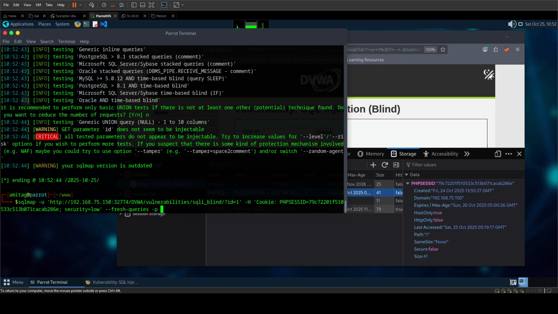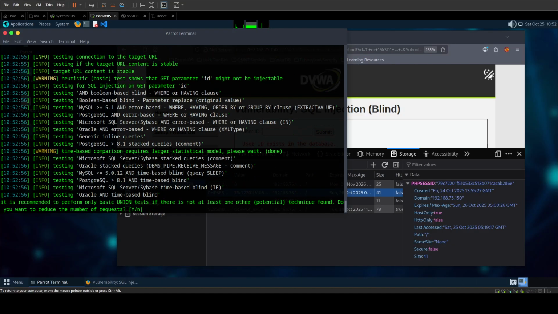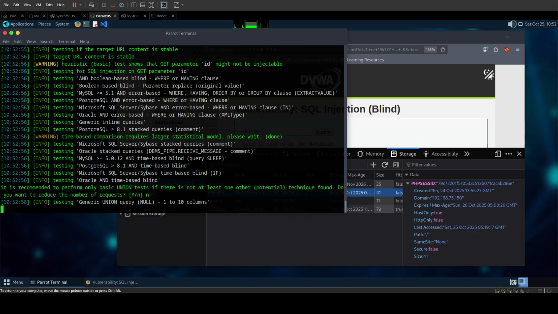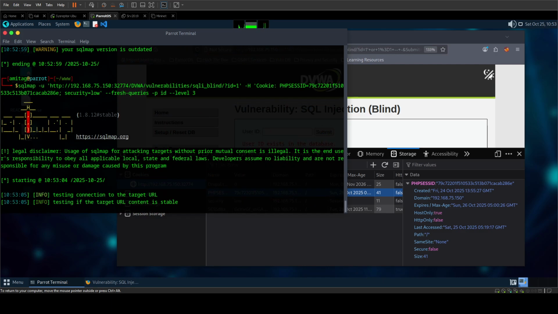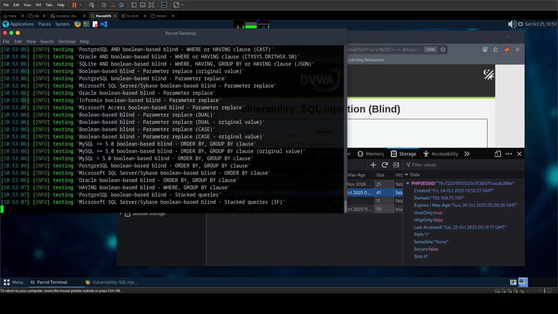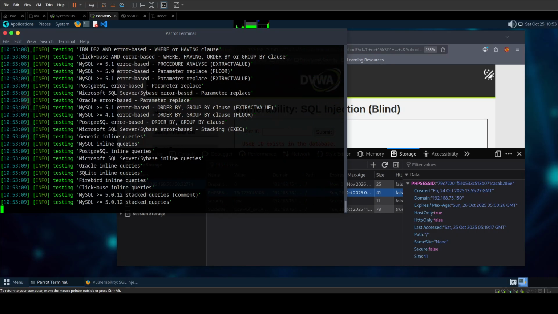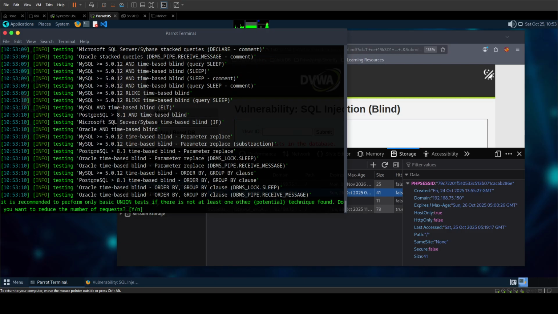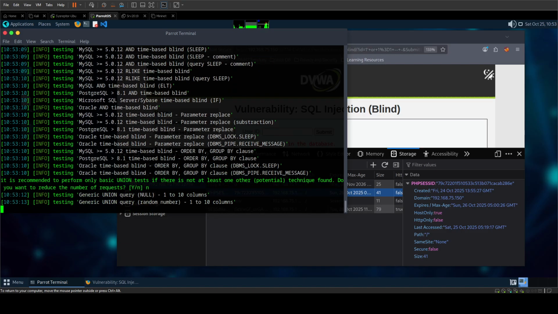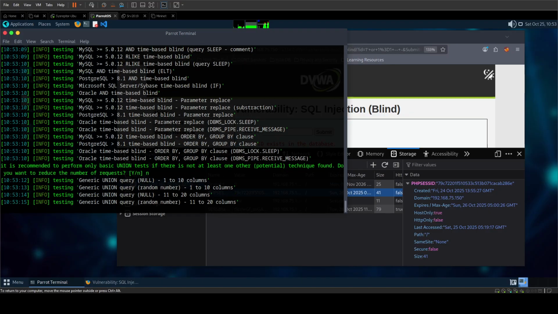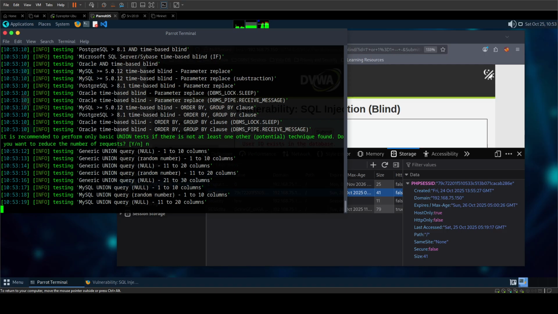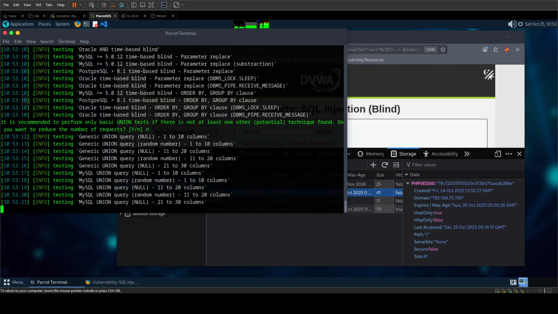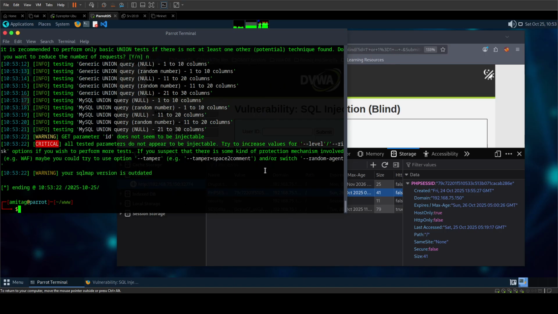Let's say minus parameter is ID. No. Let's also increase the level to 3. This is going to take some time, so we'll have to wait patiently for this to work.